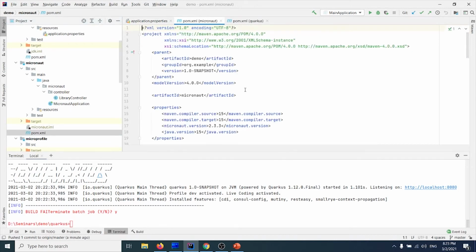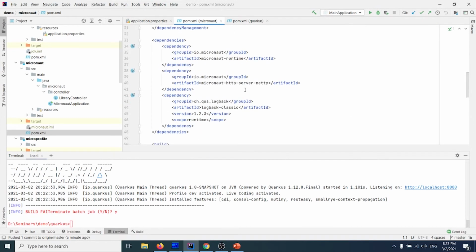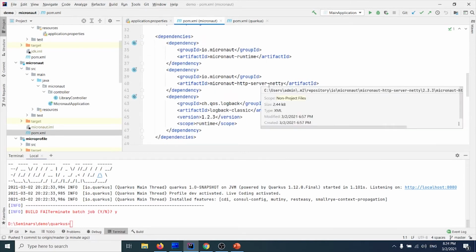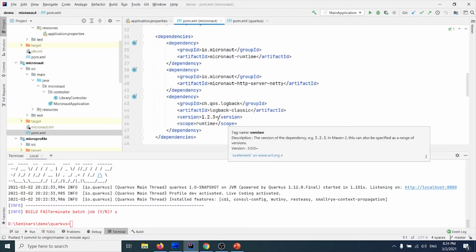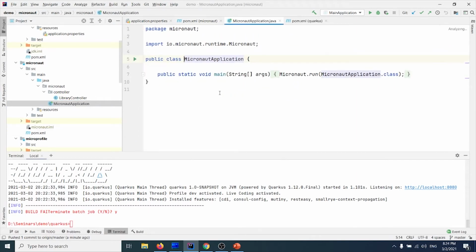What do we have now? We have a simple POM XML with three dependencies: Micronaut runtime, the HTTP server is Netty, and Logback as the log provider. And here we have a bootstrap application like we had in the Spring Boot module, so we can run our application from the IDE. We don't need to use some plugin.